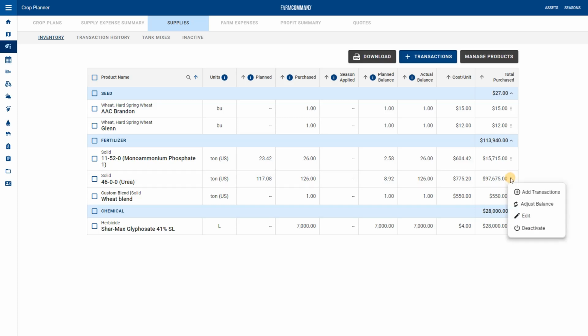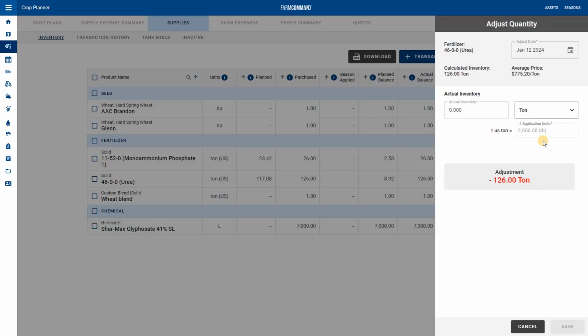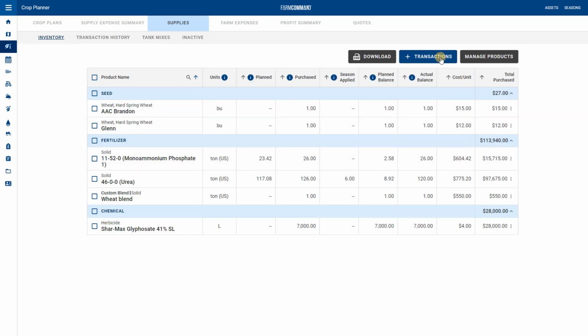Finally, I will show you how to adjust the inventory balance, return a product, and deactivate a product. To begin adjusting the balance, click the 3 dots on the product line. Here you will enter the actual amount of product you have on the farm. While that is helpful when inventory gets off a little, sometimes we need to account for the price of the product if it was returned.